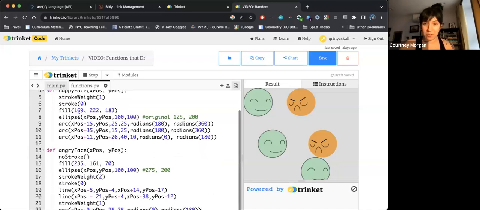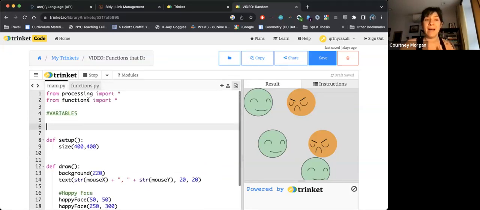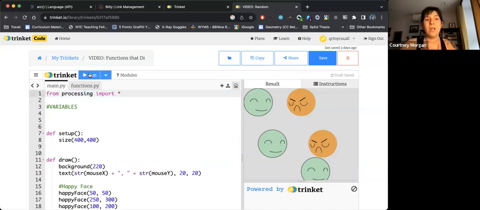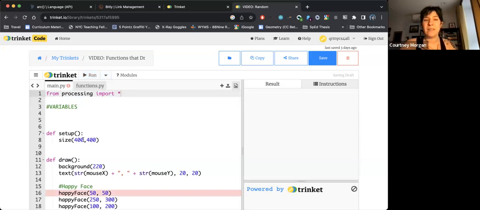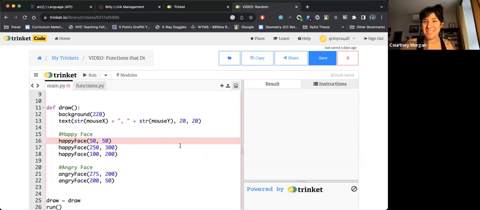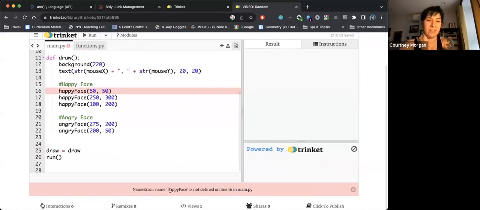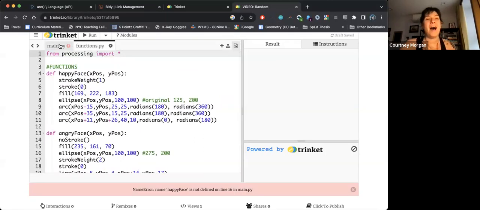Now, everything here looks good. It's not giving me any yellow errors, but if I go back to main.py and I were to, oops, I'm gonna get rid of this line, spoiler alert. If I were to run, you're gonna see that I'm getting errors. And if I scroll down to the bottom, it tells me that there's a name error, happy face is not defined, this is confusing because it's linked here.